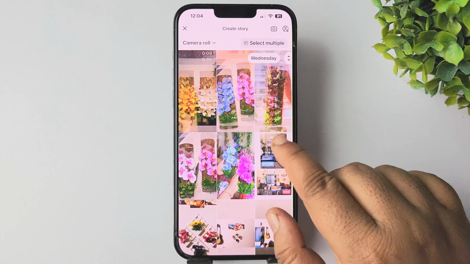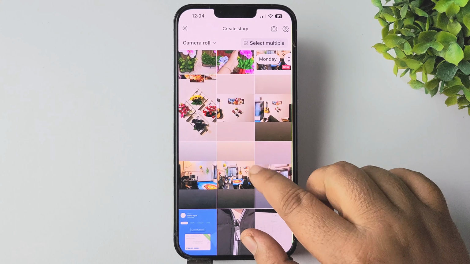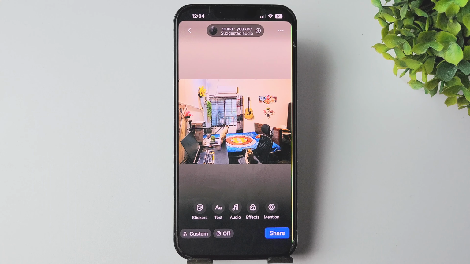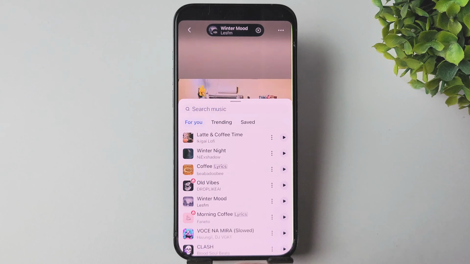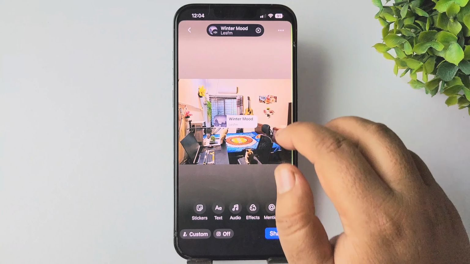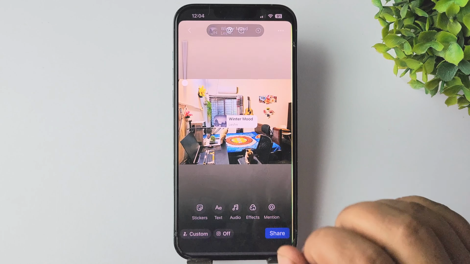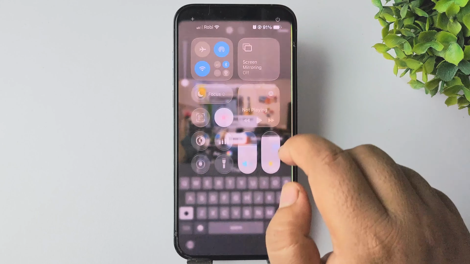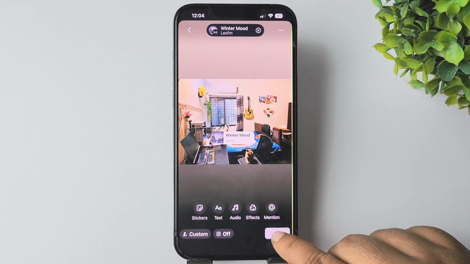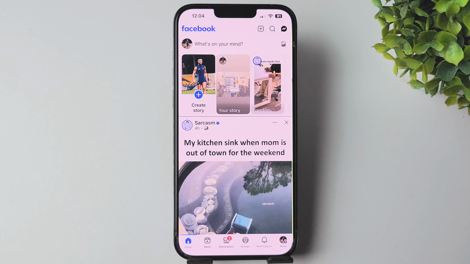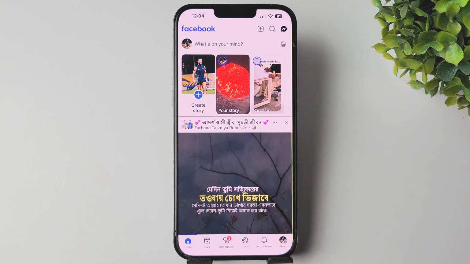Now from your gallery, select the photo. So I'm selecting a random photo from my gallery. And now tap this audio icon and add any music to the story. Okay, once you added the music, you can just tap on share to share the story to your Facebook.